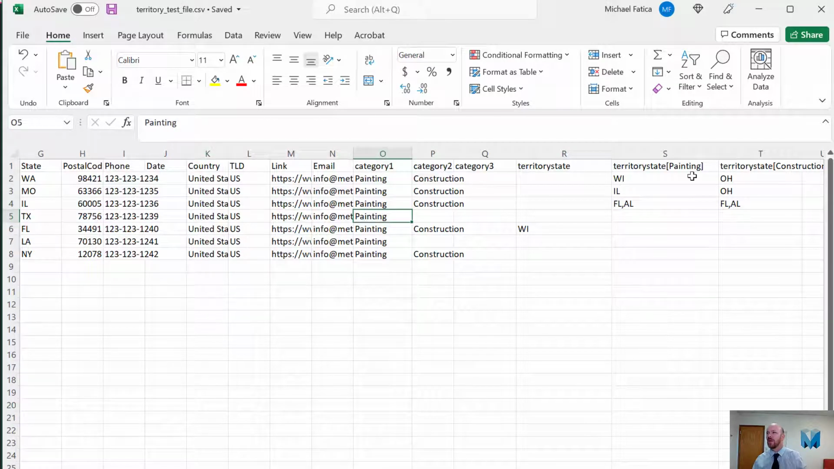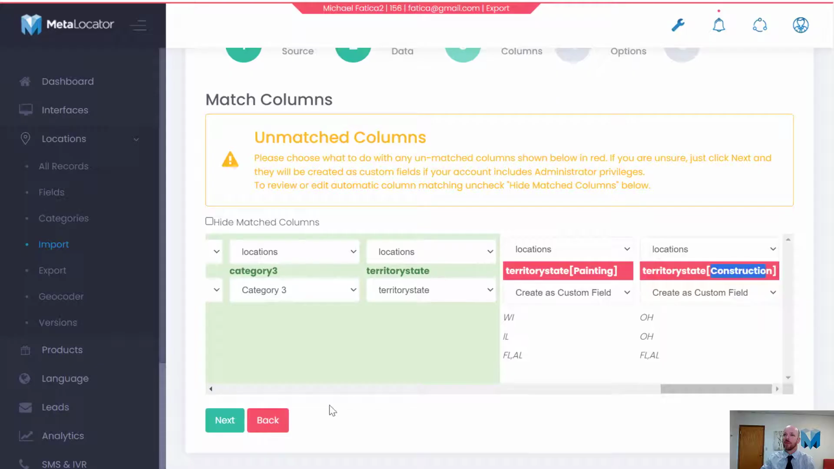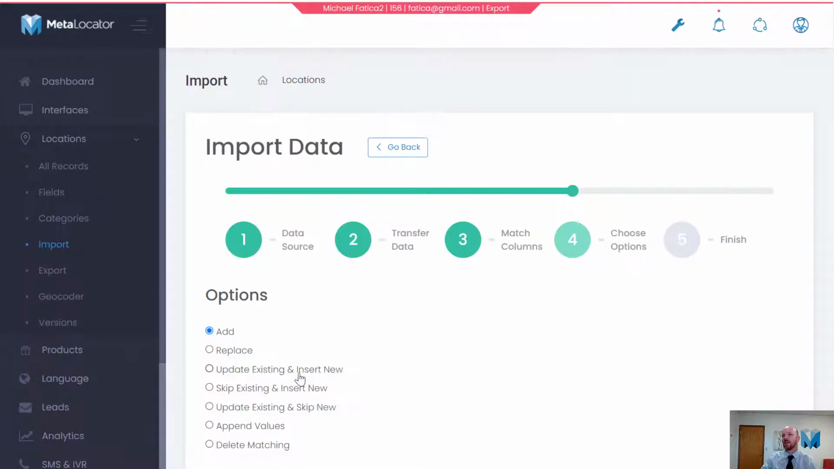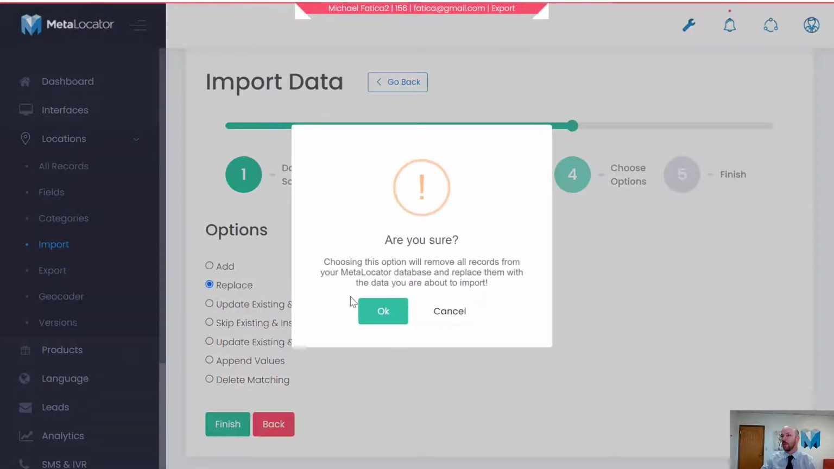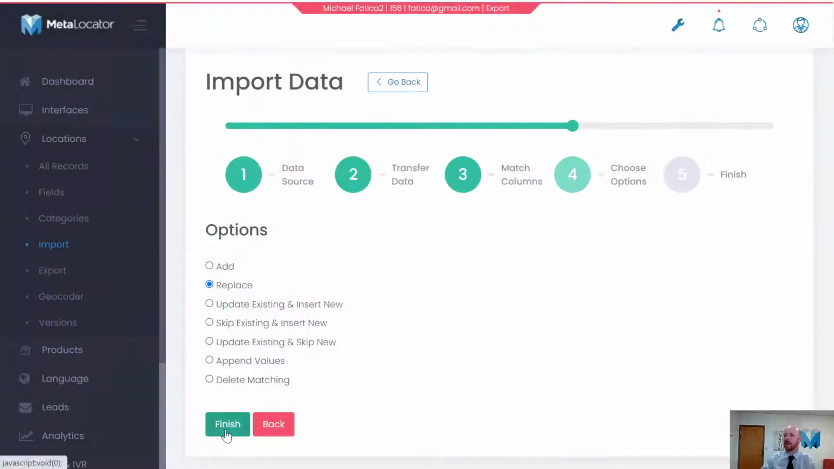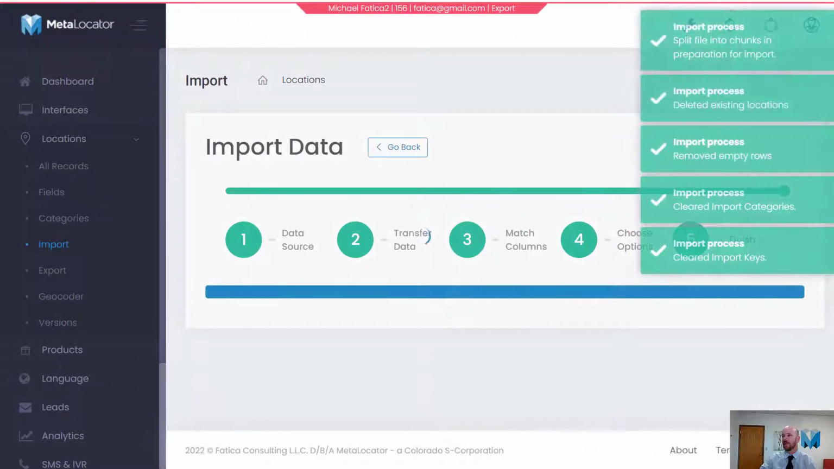Make sure that you get the spelling exactly the same and that those are provided in square brackets with no extra spaces or anything like that. So I'll go ahead and click next and get those imported. Again, I'm going to wipe out all the data and click finish and let that import.